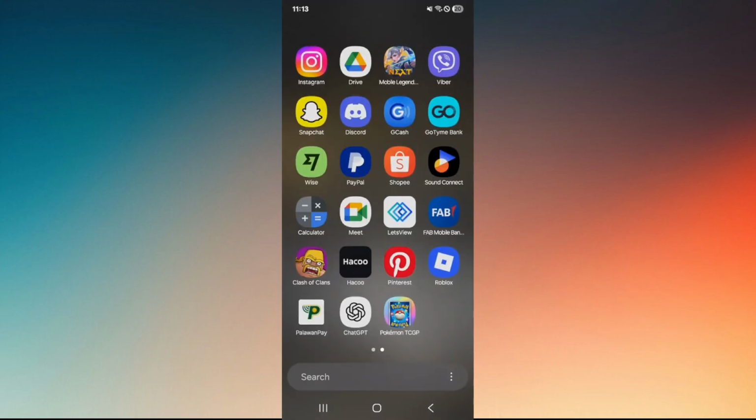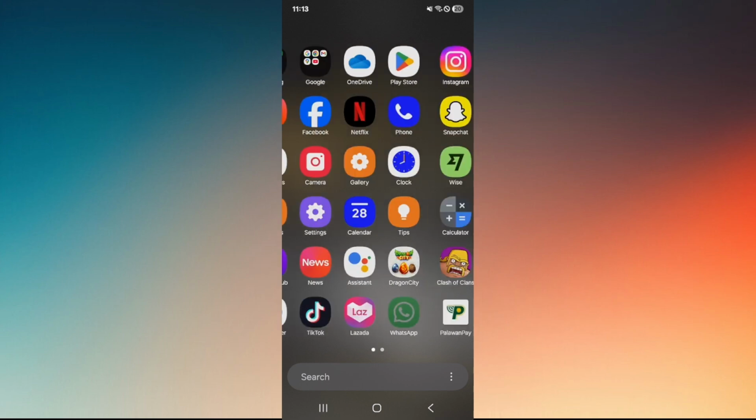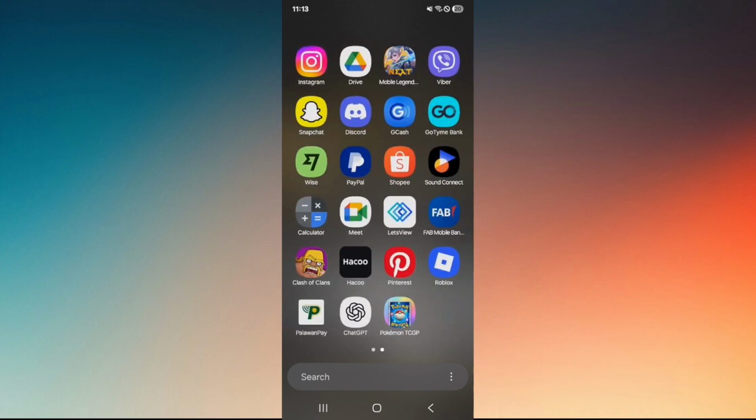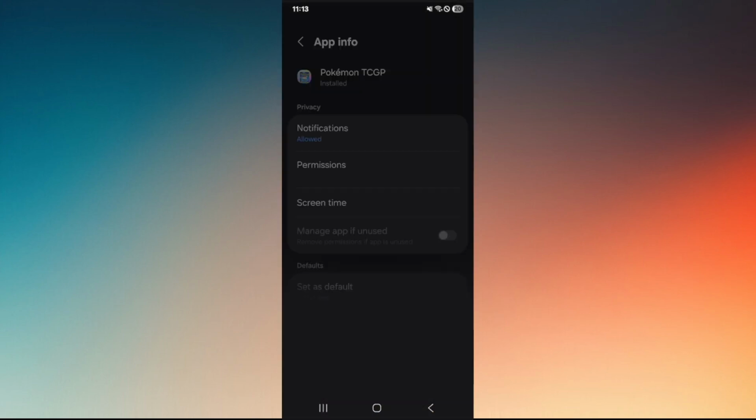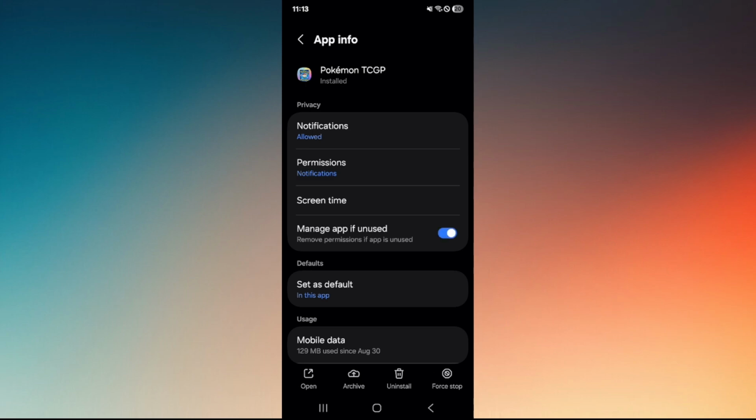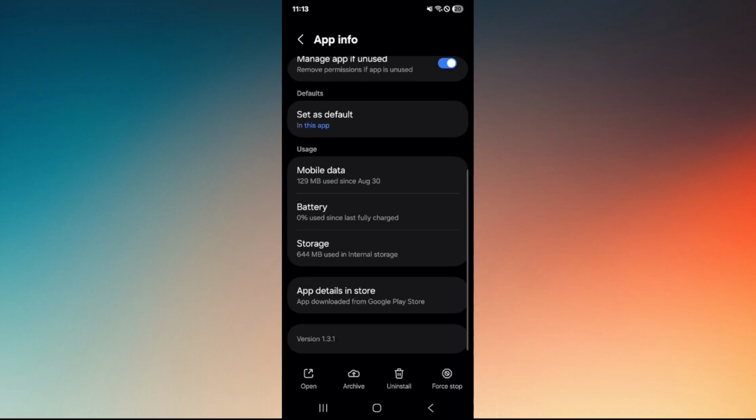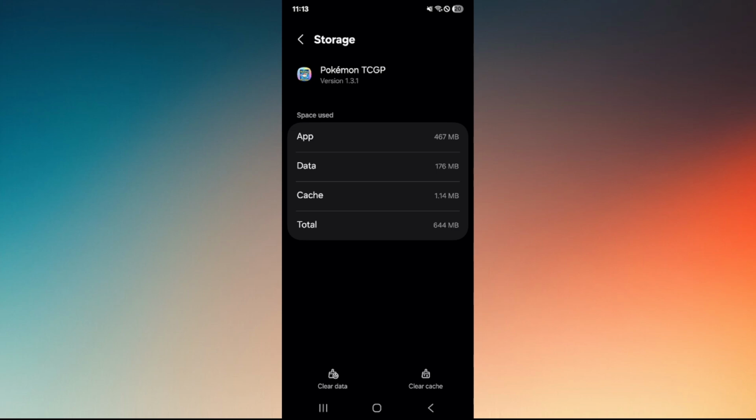Now, the other thing that you can do is just to simply clear the cache and data files on your Pokemon TCGP application by pressing and holding it and tapping on the eye icon. And here, just scroll down and then go into storage and then choose clear data. Once done, go with clear cache.